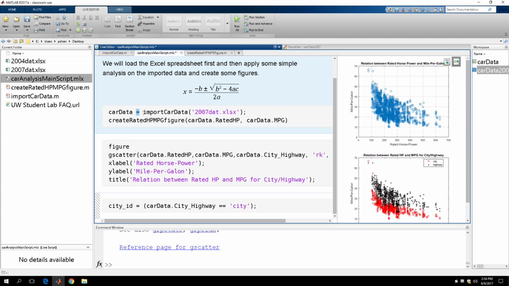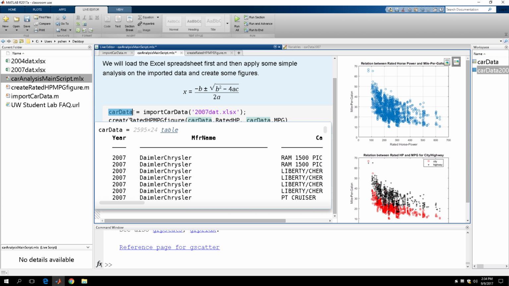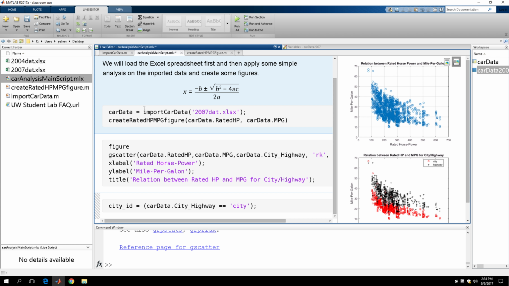It's not the same thing as doing one assignment here. One equals sign means assignment. So basically, I'm assigning the output of this import data function to this particular container called car data, to this particular name, car data, right? Here it's two equals signs, which means comparison.